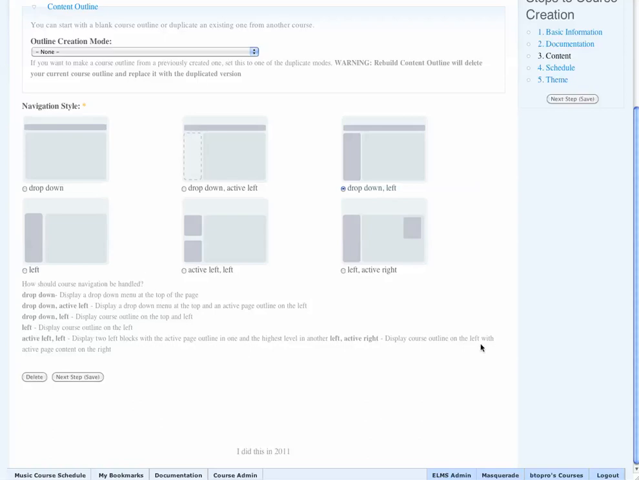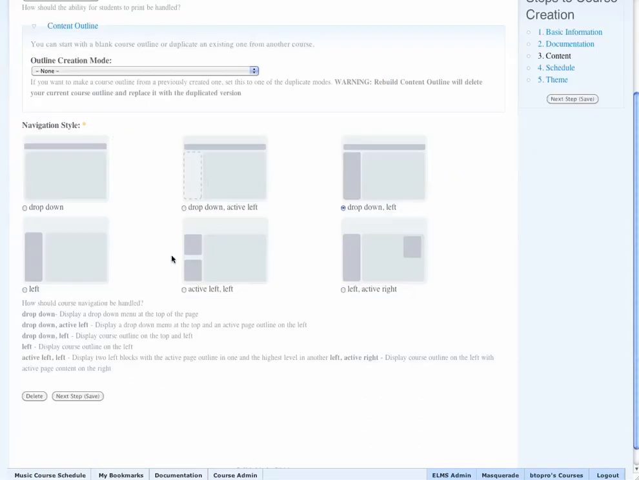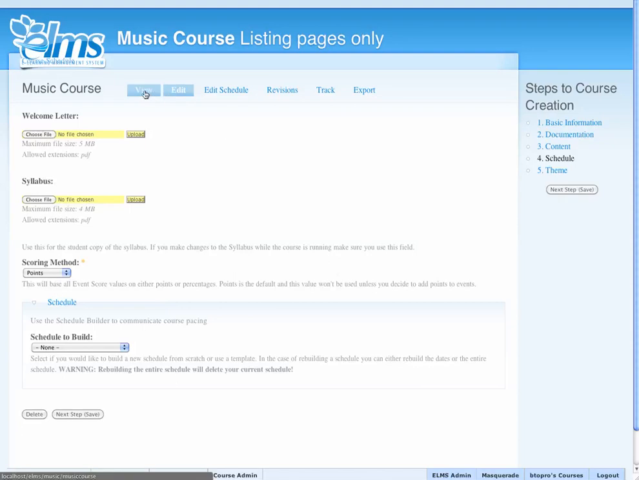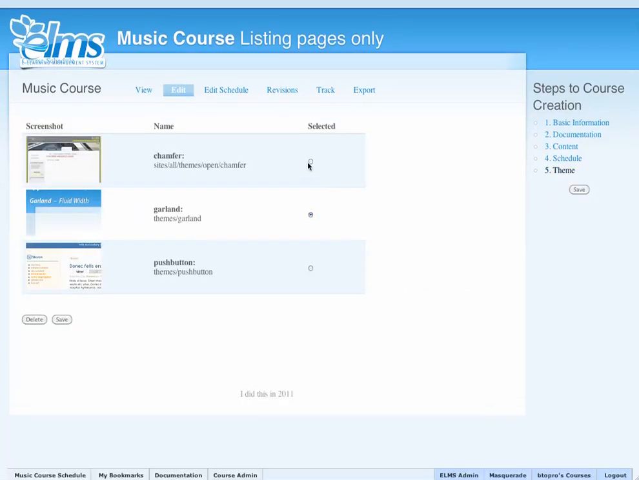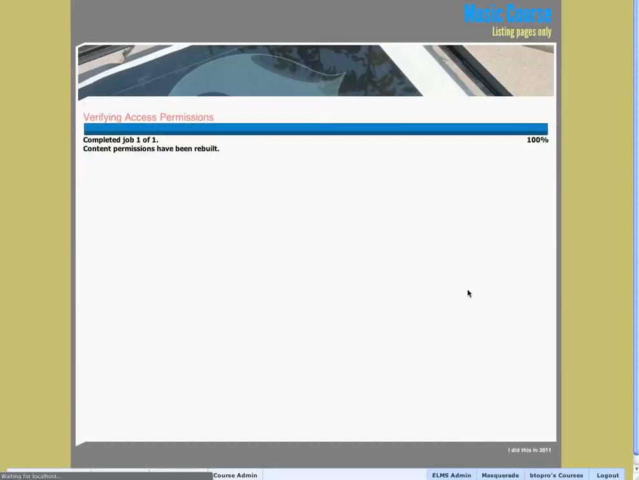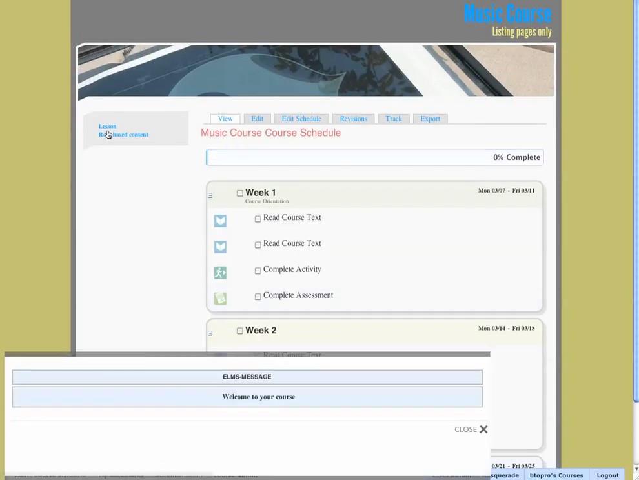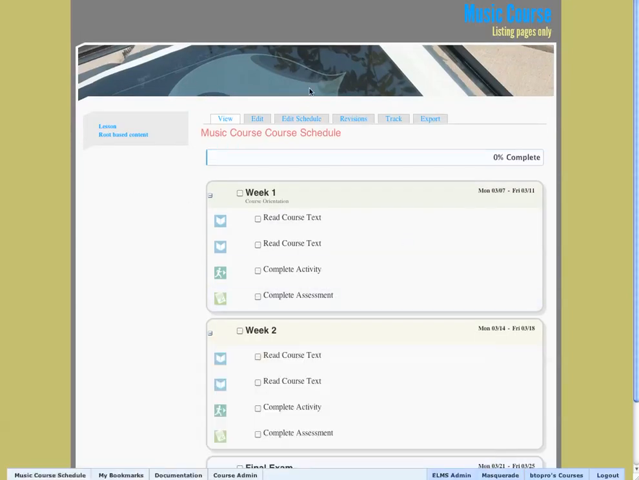Navigation style is what I really wanted to show here. Right now I have a drop down left nav, so you notice there's the items at the top and then there's items down the left hand side. If I want to go with just a left hand navigation, I can do that and switch over to that. Save, and then let's actually jump to theme. We're going to change to chamfer just because it's a little more pronounced when you have a left versus a left drop-down navigation style. You might have noticed before I had the drop-down, I highlighted over it. Now I just have a left, so now that's there.